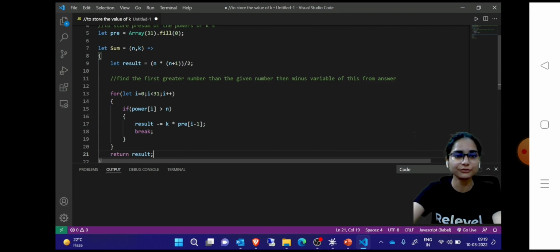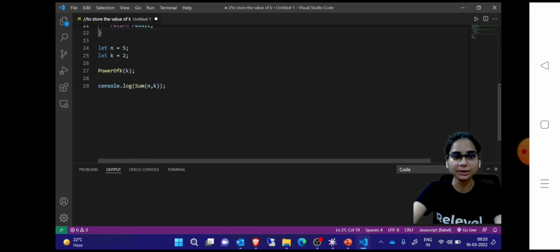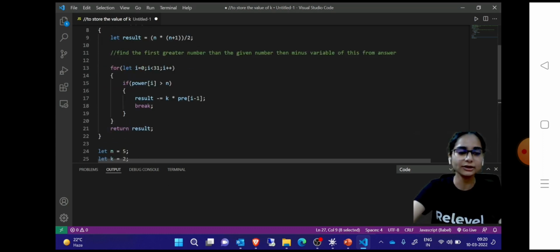So with the help of this code, we were able to achieve the sum of n natural numbers according to the given condition. But if you realize, the one thing which is still not done is working on the function power of k. So how are we actually going to generate power of k? Now let us look into it.